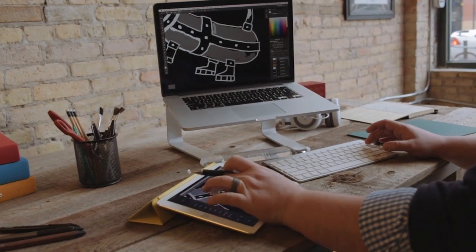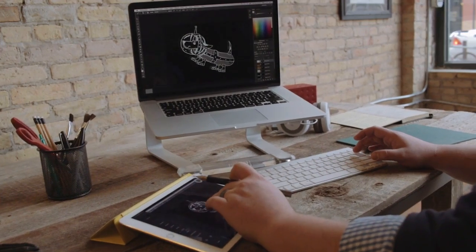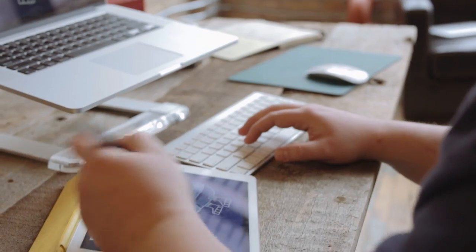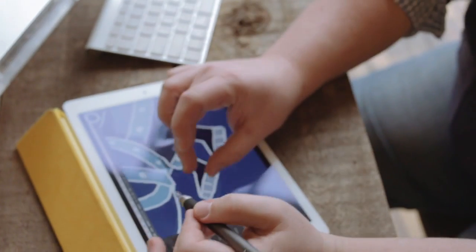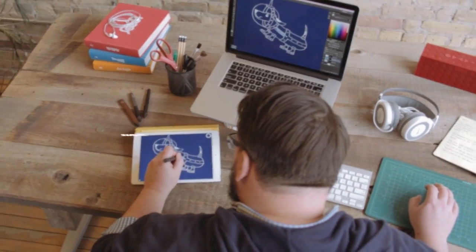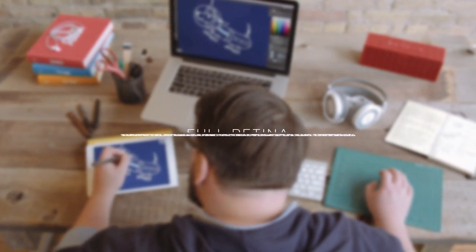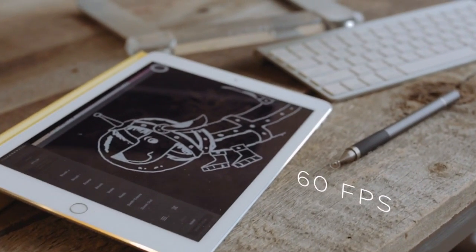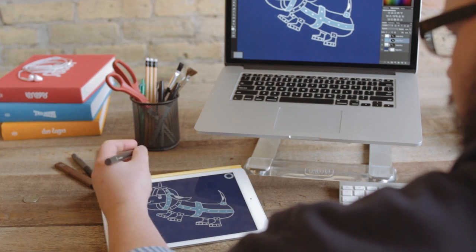Introducing a new creative tool that instantly turns any iPad into a full-fledged graphics tablet. A creative tool with uncompromised image quality that offers a full retina, blazing fast display with speeds up to 60 frames per second that you can use with any creative tool on your Mac.